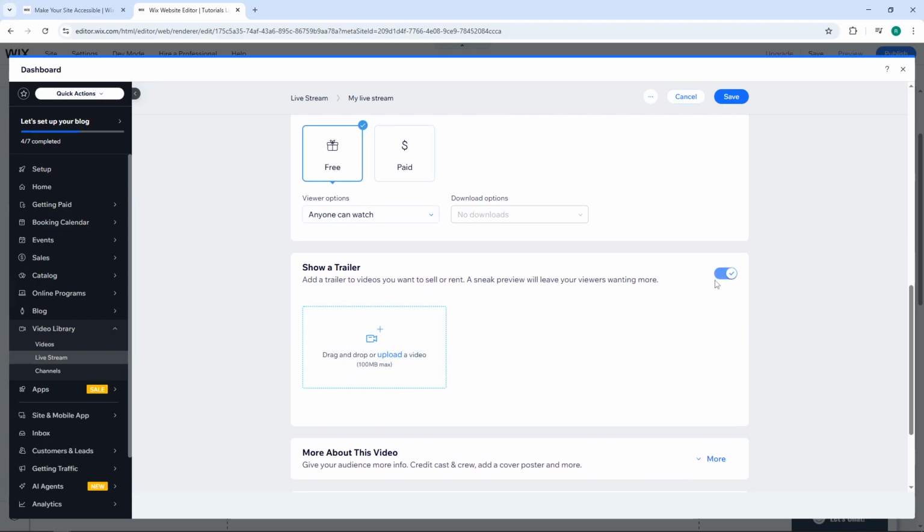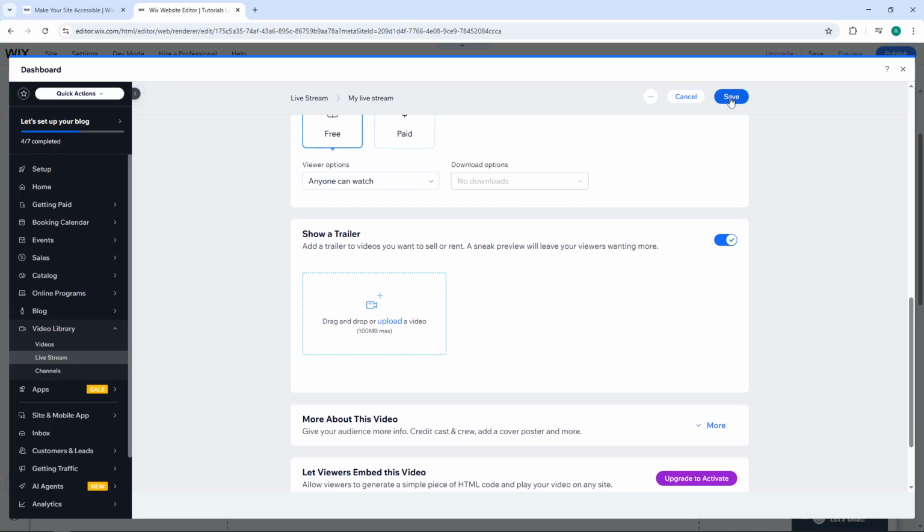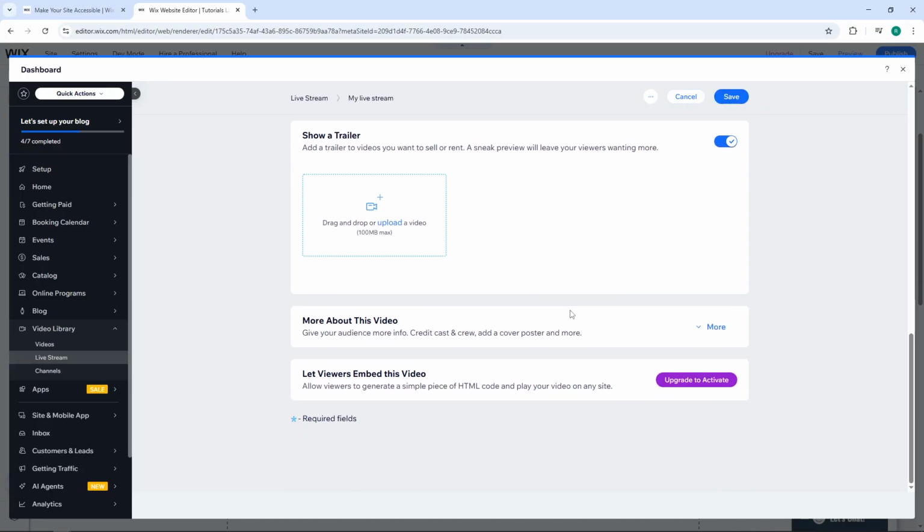You can add a trailer by toggling the button under the Show a Trailer section. This is a great way to generate interest before the actual event. Once you're done configuring all these settings, click on Save. If you have a premium plan activated, you can also let viewers embed this video on their own sites, which can help spread your content even further.